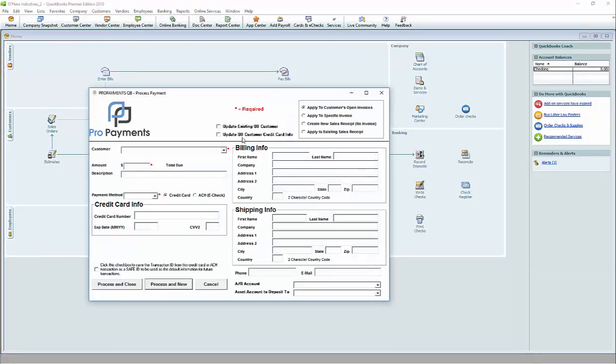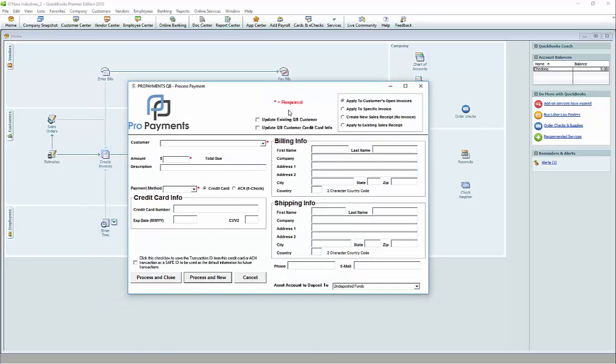Our dialog box will open, and we've got a couple of choices we'll start with in the upper right corner. First, we'll be applying payments to the customer's open invoices, or we can select to apply the payment to a specific invoice, in which case a drop-down menu appears where we can select from the different invoices a customer has. We can also create new sales receipts or apply the payment to an existing sales receipt. From there, we'll do this transaction for a specific invoice.